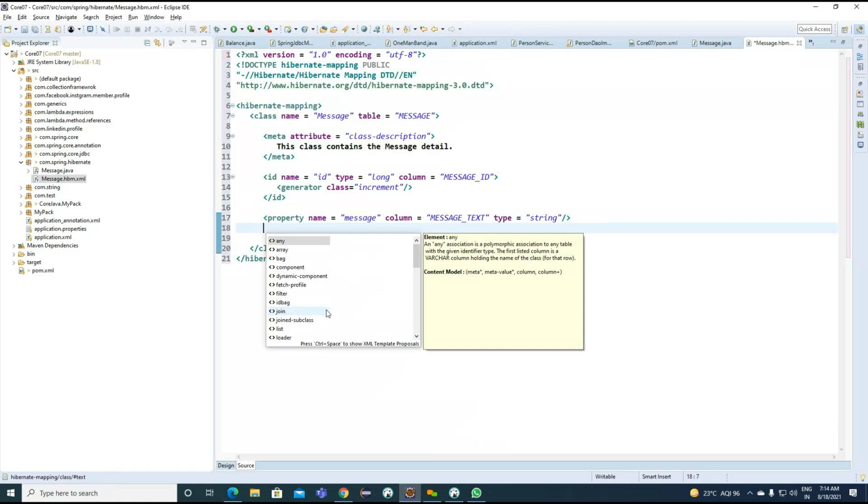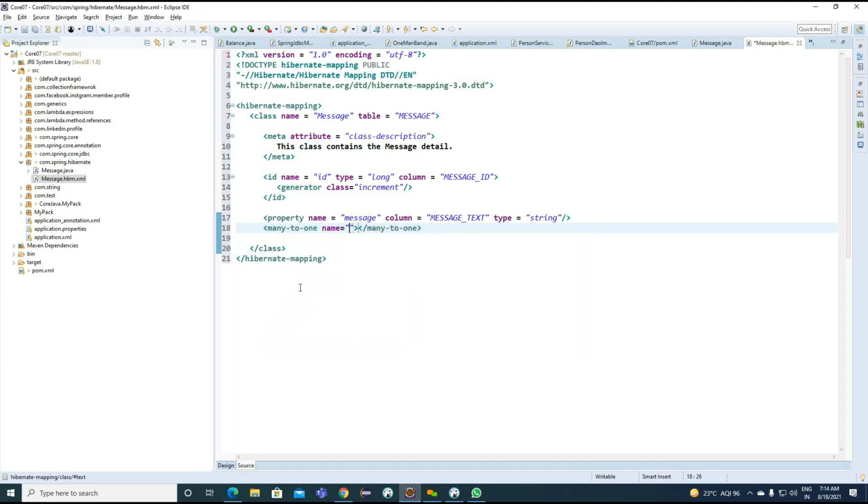Now we can see here we are having one to many, one to one, or some other relations here. There is many to many, many to one, and one to one. Getting the point, these are the relations we are seeing here. Now we need to make it a many to one here. So what are the many to one we are going to have here?